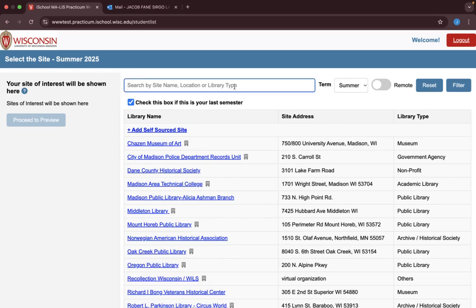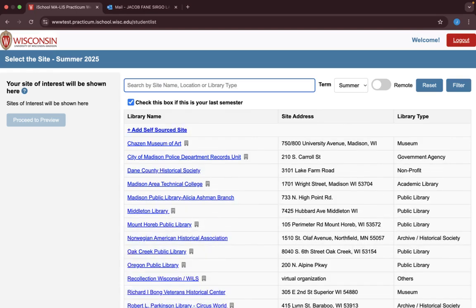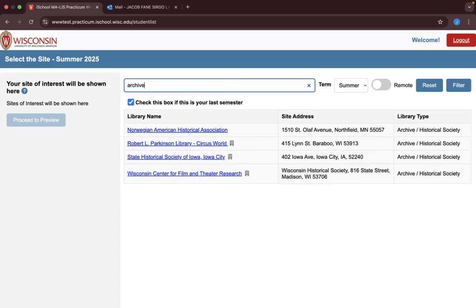You can also search or filter by location. So I just typed in Madison, and you'll see that this brought me all of the Madison opportunities, all the Madison sites I can signal interest in. Then let's say I wanted to look into archives specifically. I can search by library type as well. And I just did that, and as you can see, it brought up all the archive opportunities.